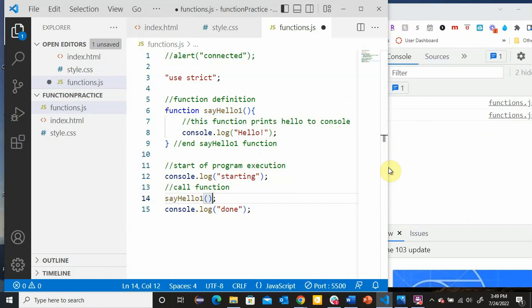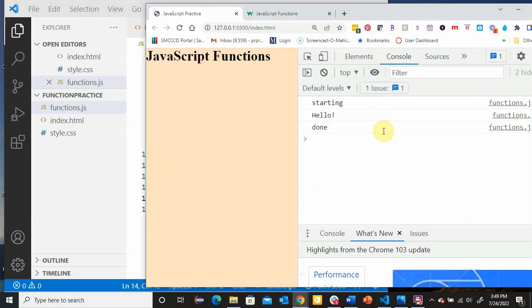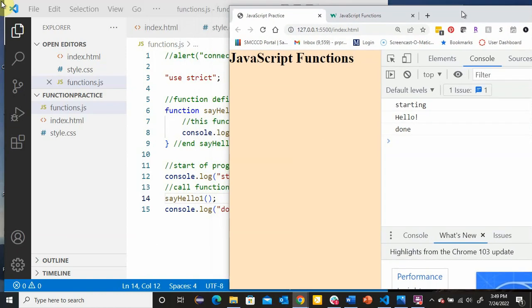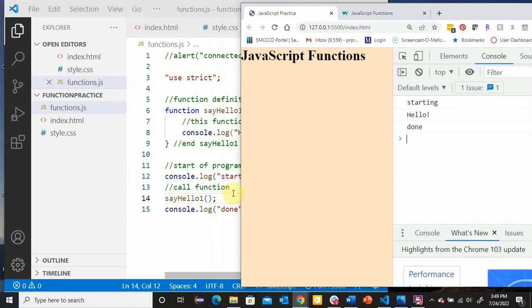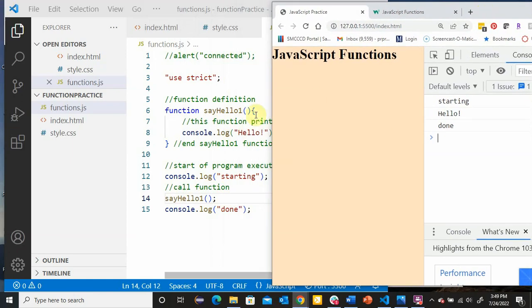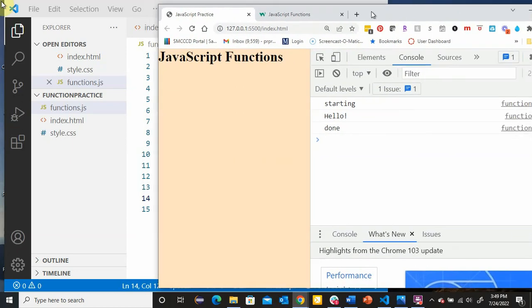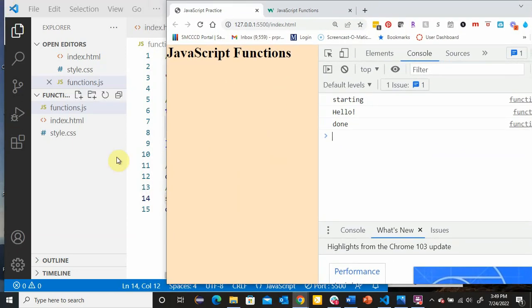In order to make it a proper function call, we must have the parentheses there, right? So now look at what happens. We printed out the starting, then we called the function. This transferred execution to the function definition. It does whatever work is in the function definition. And then when it's done, it continues back to where it picks up where it left off again, right?